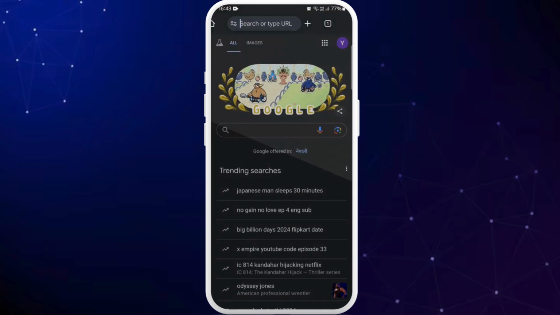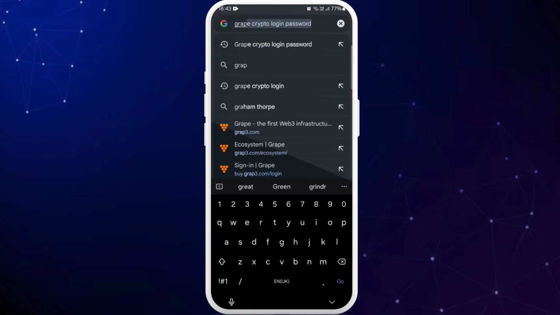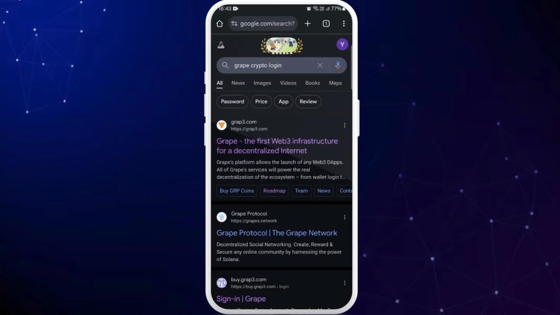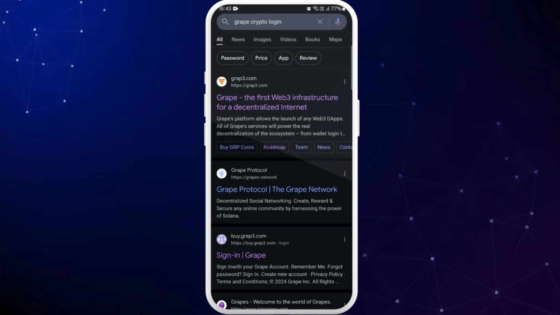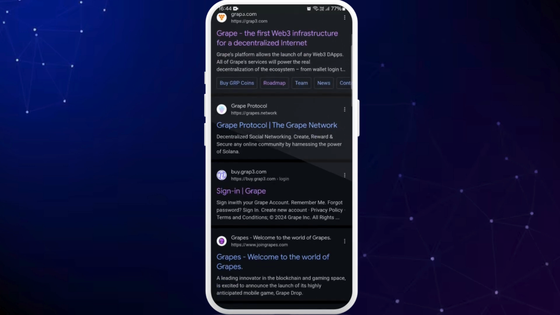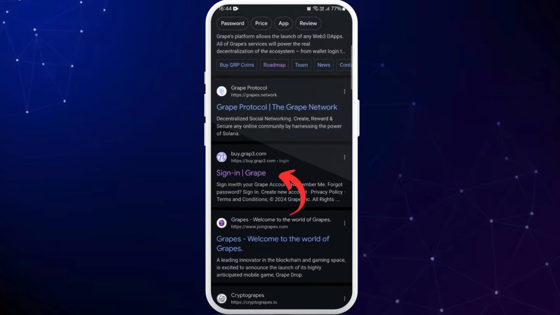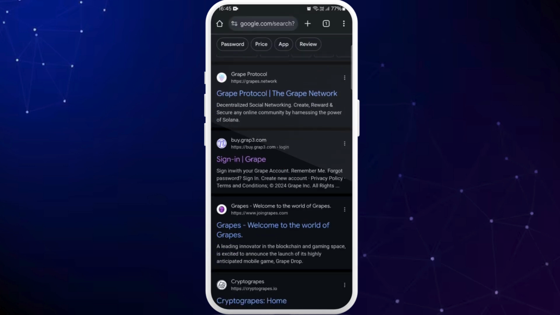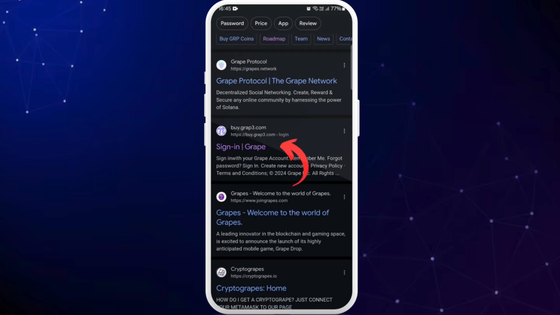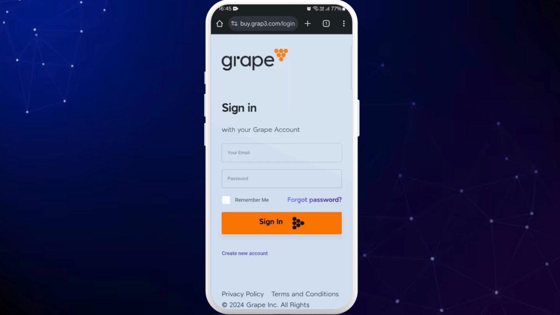On your browser, tap on the search bar and search for Grape crypto login. In the search results, you will find the official website of Grape. You can directly find the login page of Grape. Here you can see the sign in Grape option. You can also double check the link of Grape crypto website. That would be grape3.com. So select this sign in Grape option. Tap on it. Now you will be directly prompted to the login page of the Grape crypto.